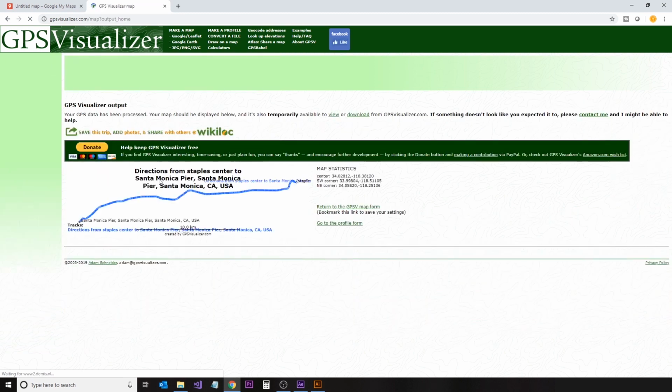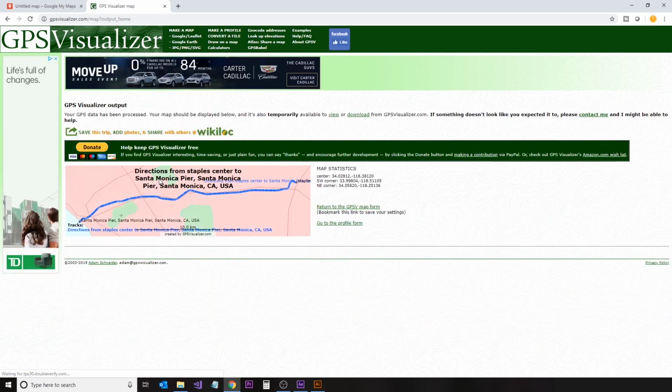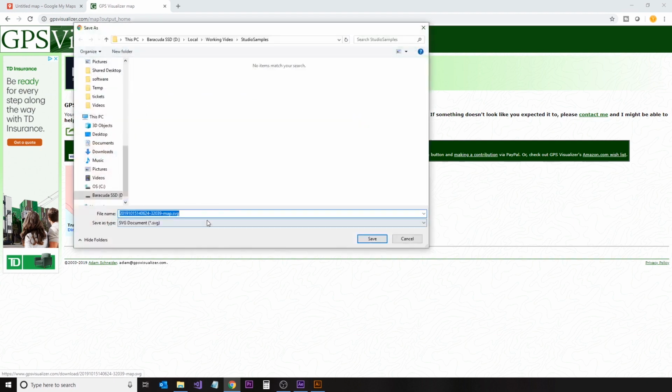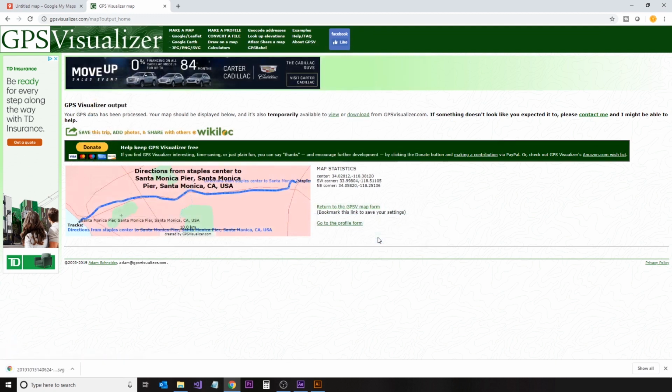Now this is a free service, so I would recommend if you are using it that you do use the donate button and make sure that the provider of this service can keep it up and running. And so we now have that file saved.